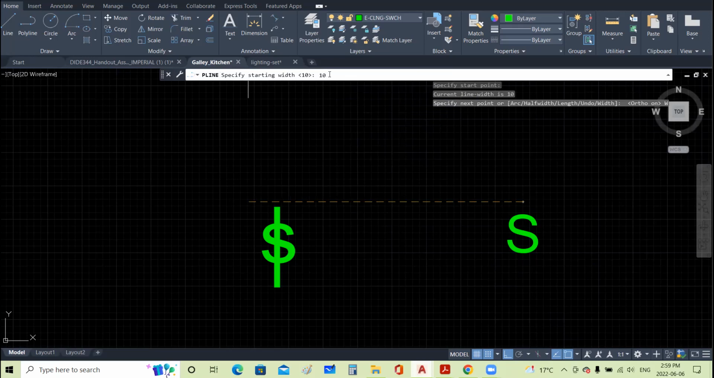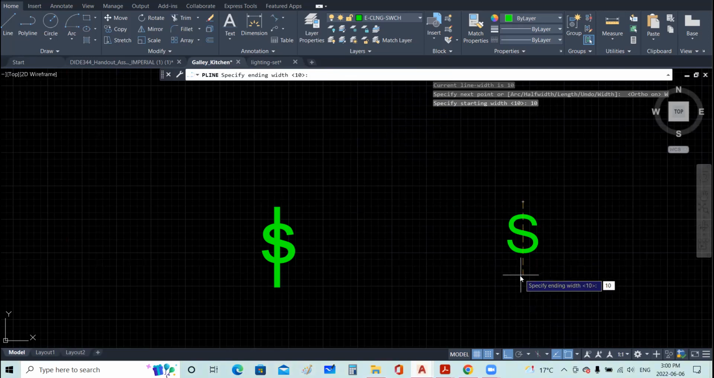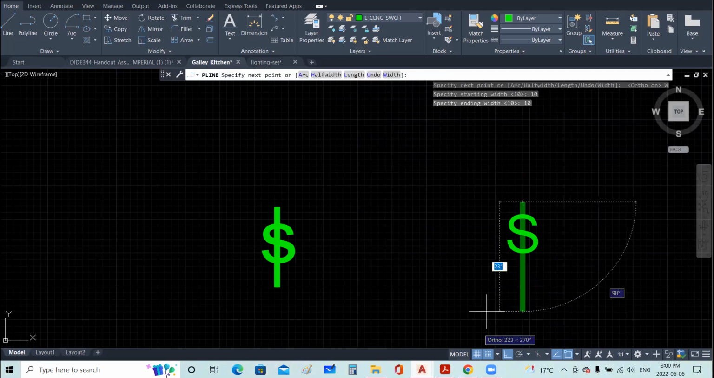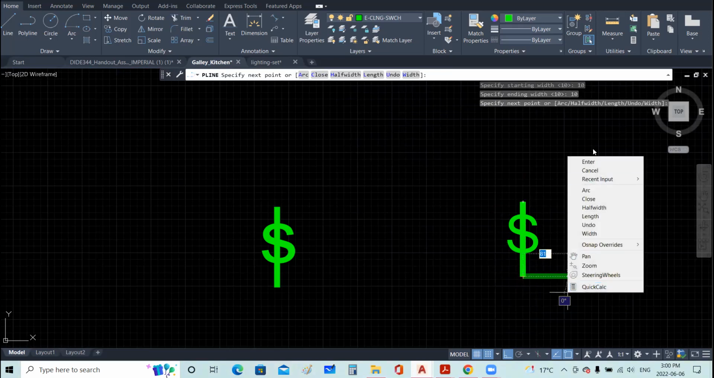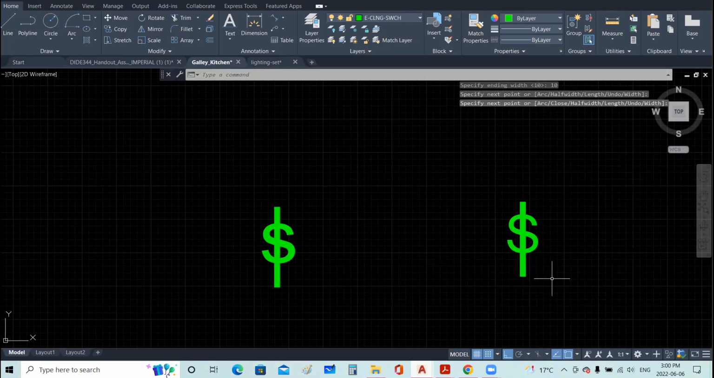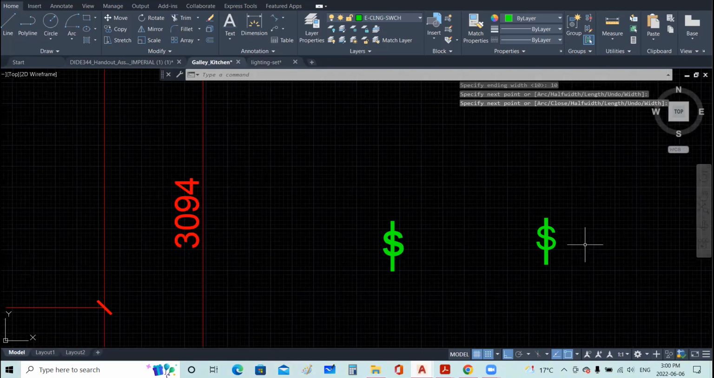You're going to type 10 because probably you don't have that value in yet. I'm going to click enter, and then specify the ending width. The ending width has to be 10 as well. It has to be the same value. So you're going to type 10 again, carry on with the creation of the line, and then click, right click and enter. So this is the way that you can create the sign for the switching.